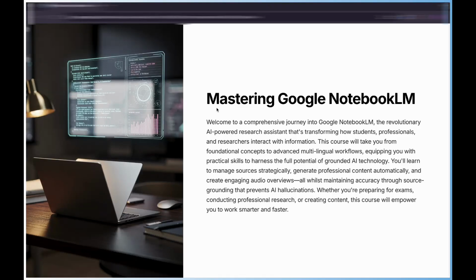So Google first introduced this particular tool as Project Tailwind in May 2023 during their I/O conference. It was released to the public as NotebookLM in July 2023. Since then, it has evolved from a simple research assistant into a stable platform that can generate podcasts, videos and complex reports.